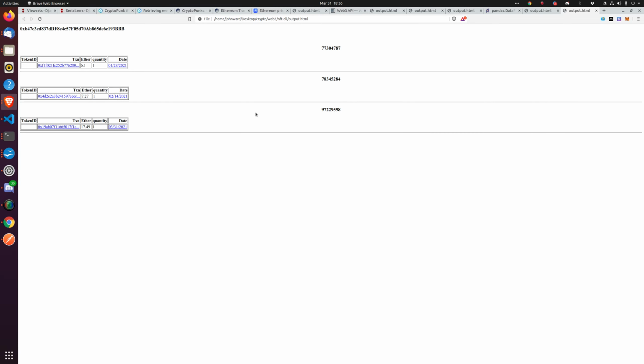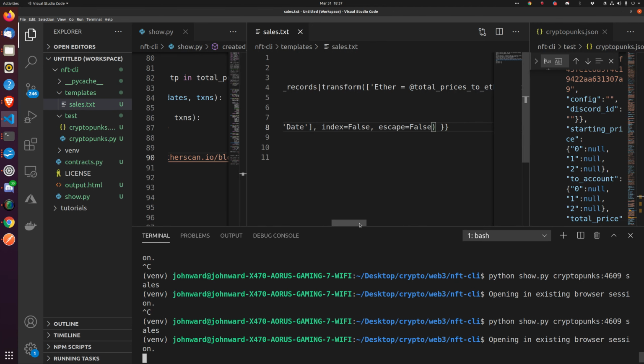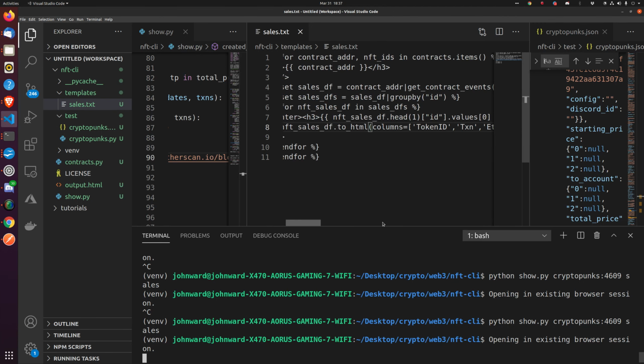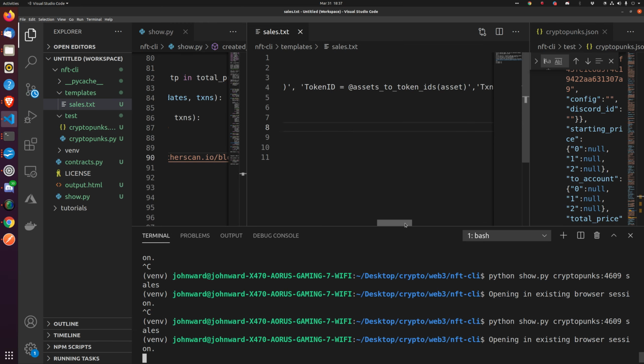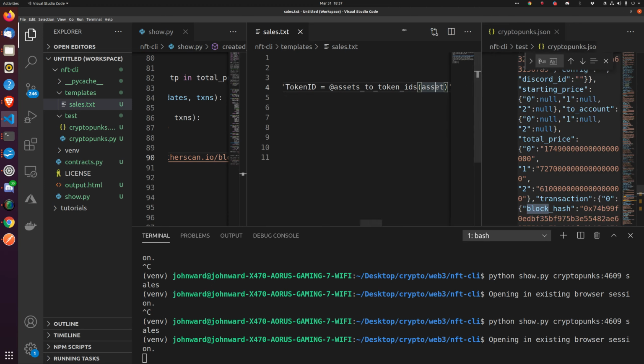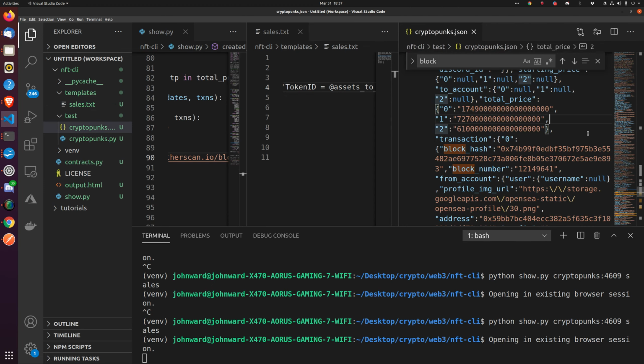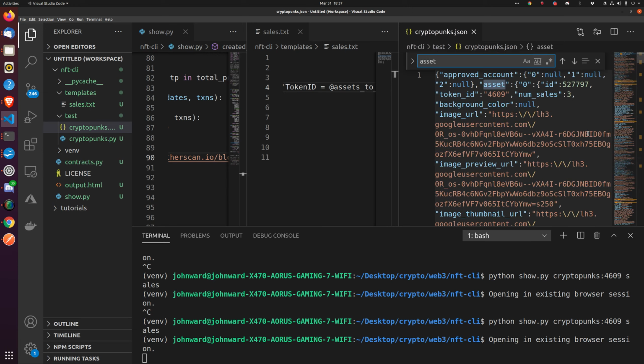There we go. Nice. So for some reason this token ID is blank. And we don't like that, do we? Token ID. Did we... Okay, assets to token IDs in the asset. Okay, so we got the first guy. And then we said token ID.